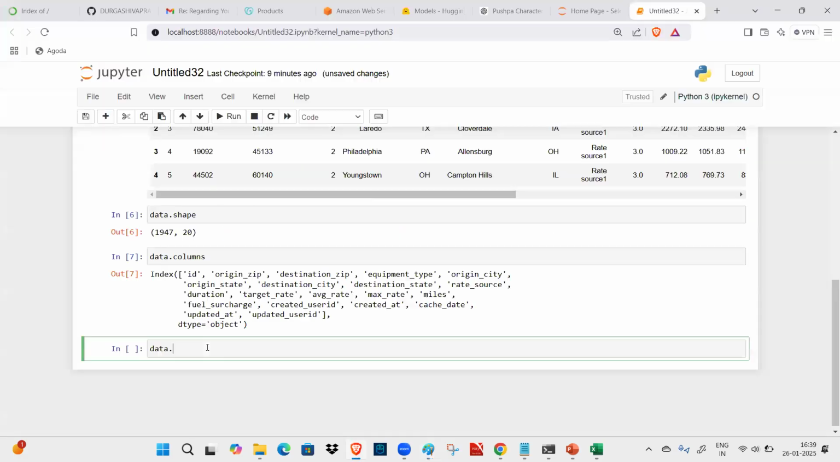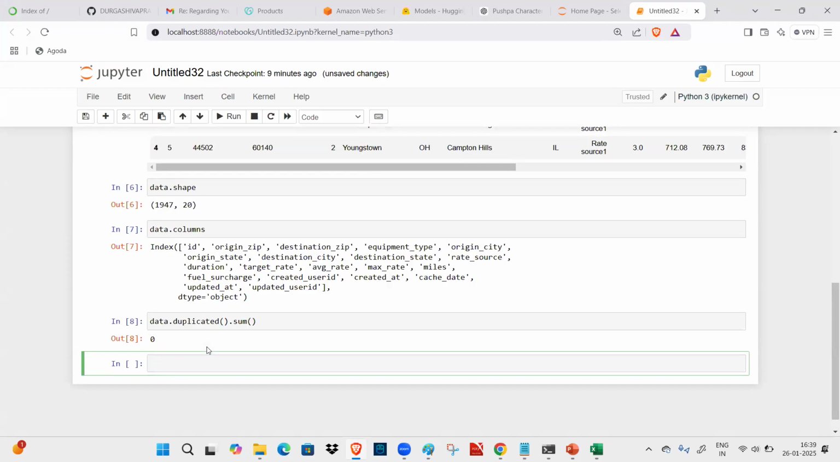For that, we are using data.duplicated().sum(). These are pandas commands. It is giving 0. When it gives 0, it means that there are no duplicate values present. Okay, so that is the meaning of it.